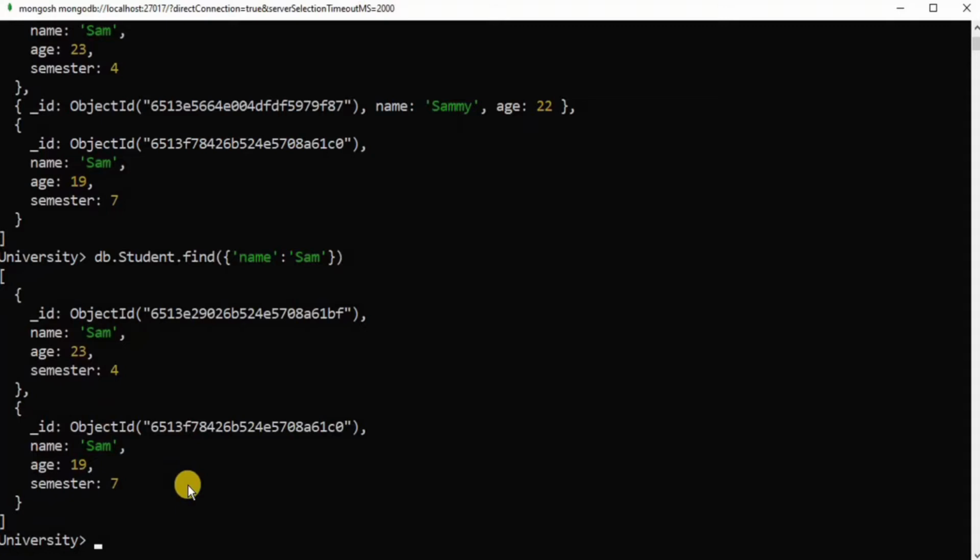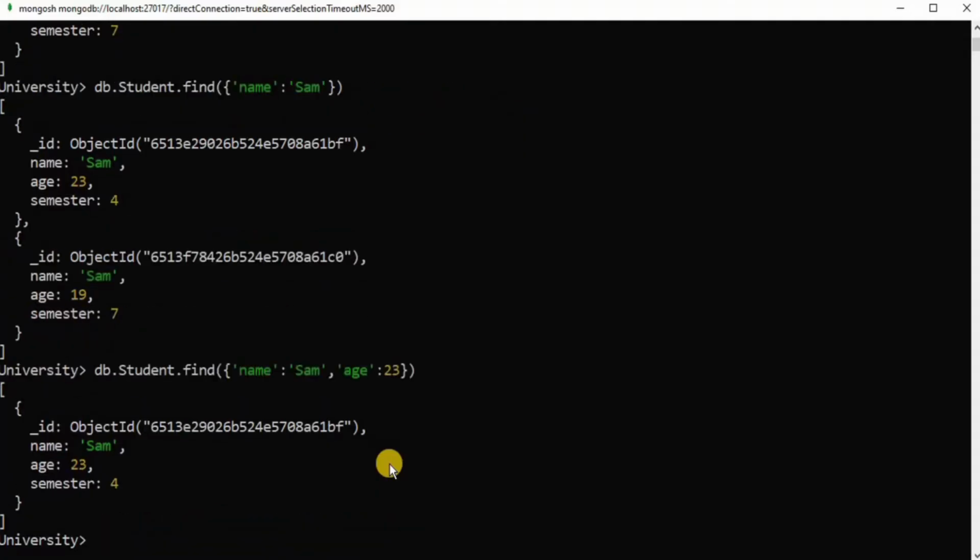Now if you want to further specify which Sam you want, you can add another filter in addition to the name. For example, we want to find the document where the age is 23. Inside the filter, you simply have to place a comma and then add the other filter, which is going to be age, and age is set to 23. Now once you hit enter, you will see that it returns a single document where the name is Sam and age is 23.